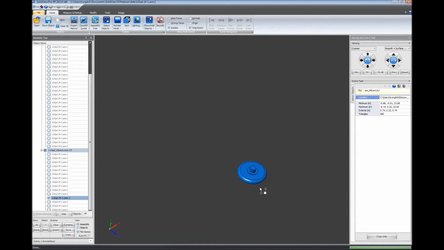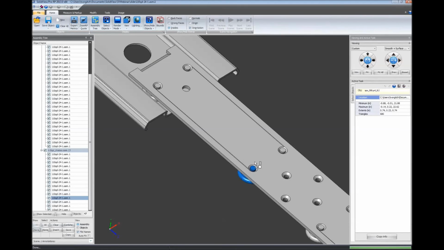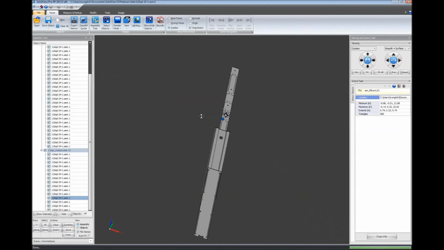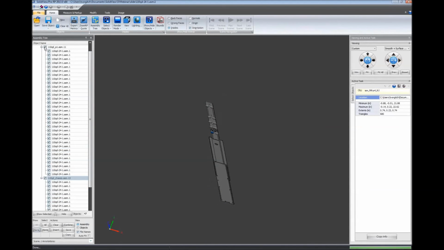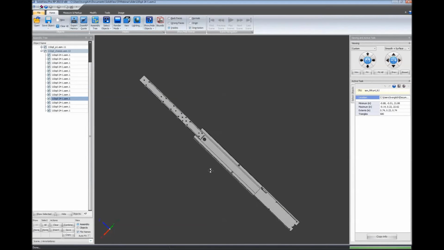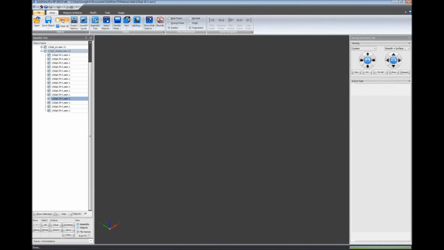I can also do measurements from one part of the assembly to the other part of the assembly. It makes it very easy to deal with complicated assemblies and understanding exactly where you are in the assembly tree, just as you would within a CAD system. So that's a very easy way to work with complicated assemblies. I want to show you a couple more CAD interface items.